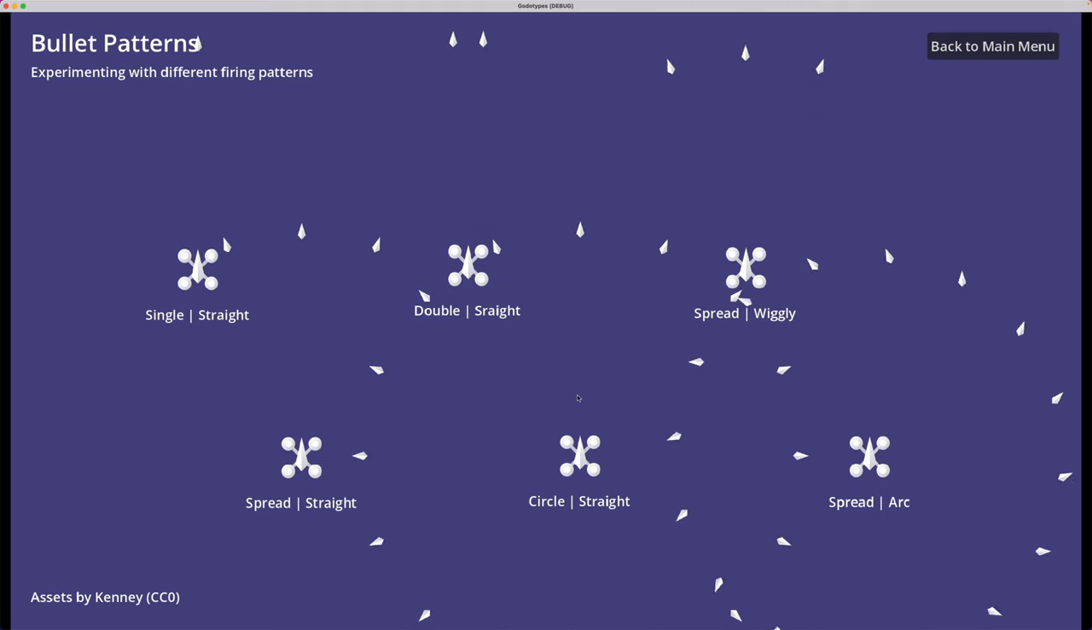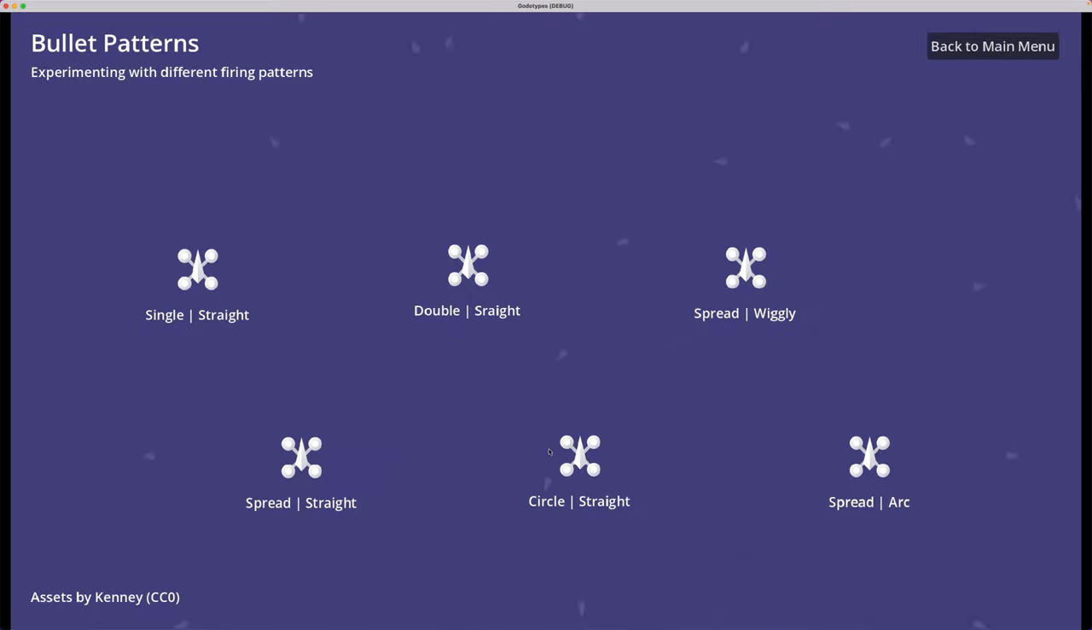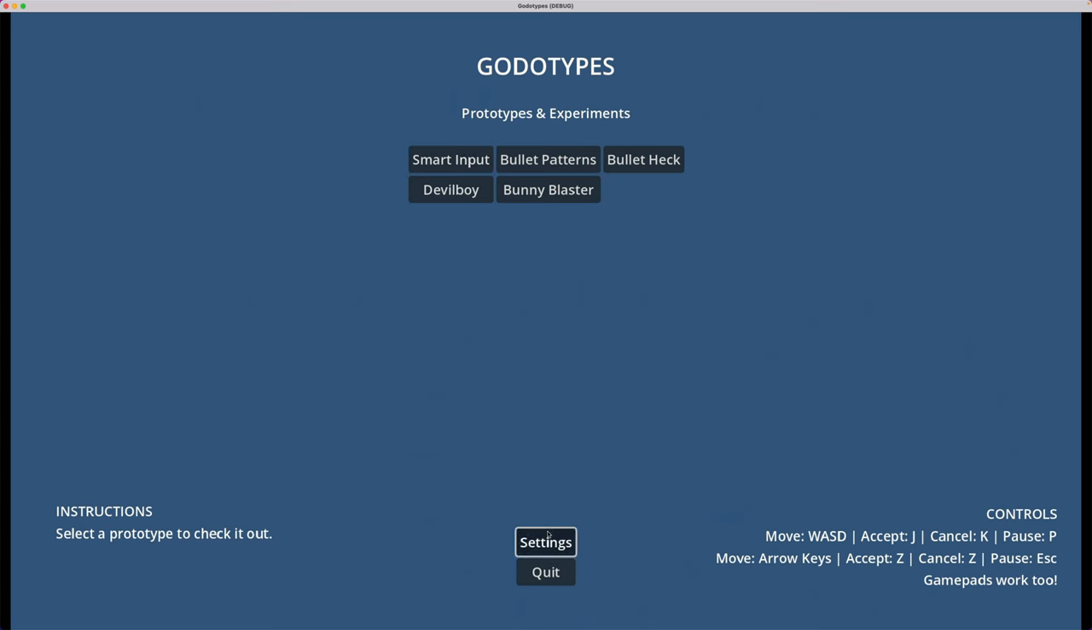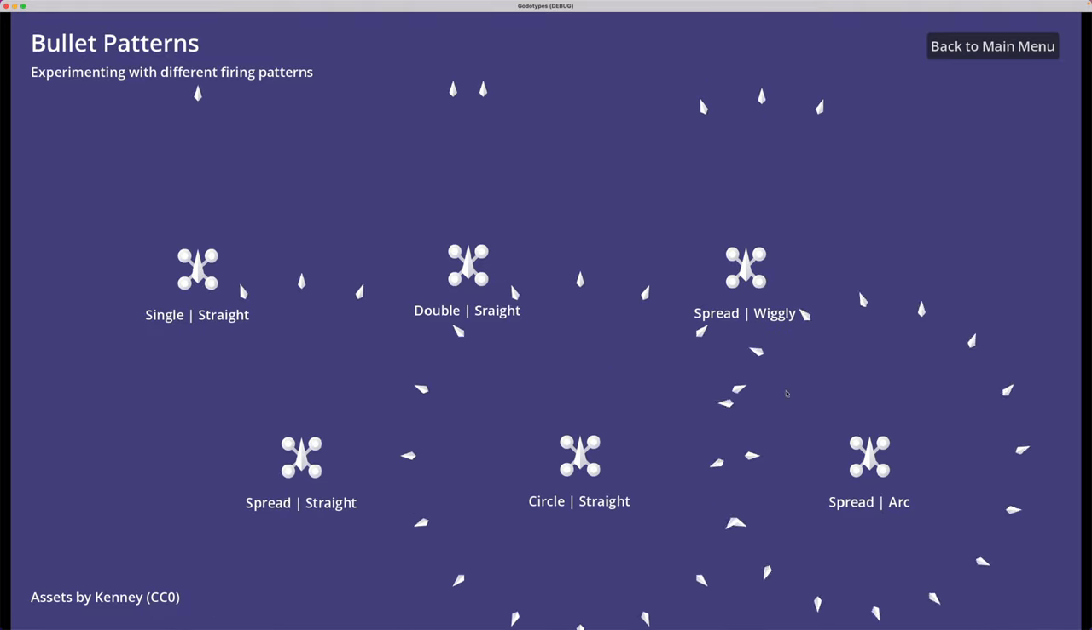Then I knew I wanted to make a bullet hell game. So I thought, let's start with bullet patterns. And quick aside, you can turn off sound effects, because wow, that was annoying. So you can see here we've got an enemy firing straight, a single shot. Here's an enemy firing double, straight. Here's a spread shot wiggly. They're following a sinusoidal pattern. And then we've got spread straight. We've got circle straight. And then we've got spread arc.